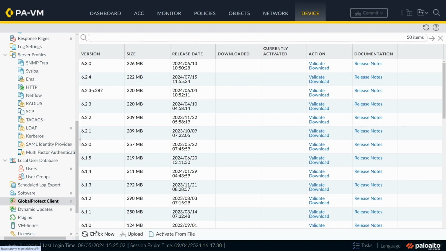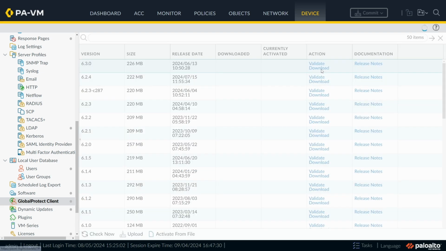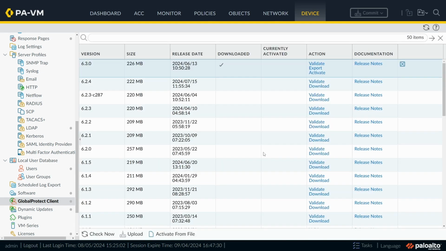And the newest one, let me see if there's a new one now. I have 6.3.0. Currently I already have the newest one on my remote client, but I'm going to install maybe the 6.2.1 on my remote client now, and the 6.3.0, I'm going to click to download. This is the one that I'm going to install on my firewall now.